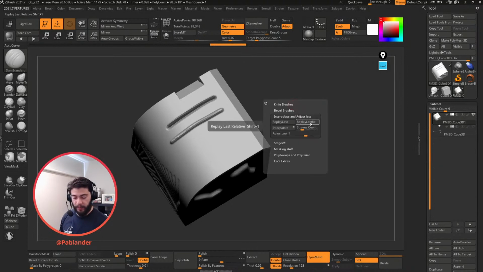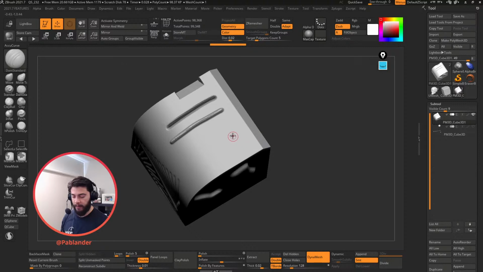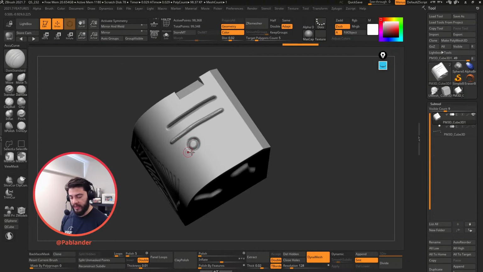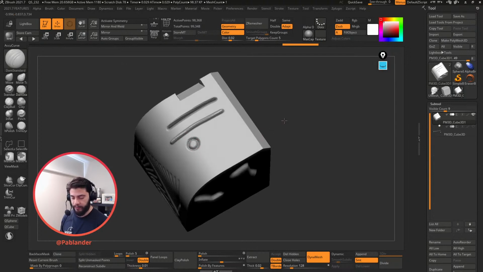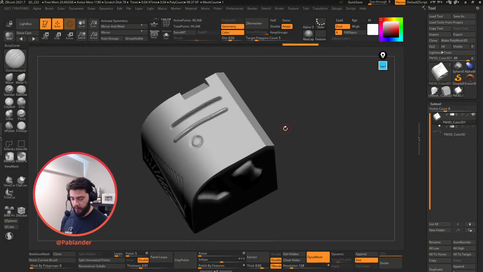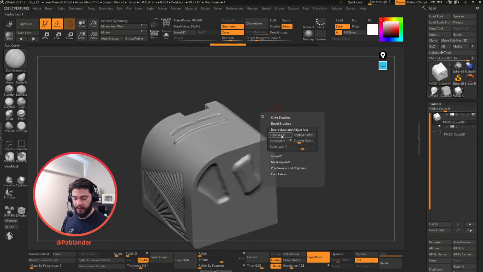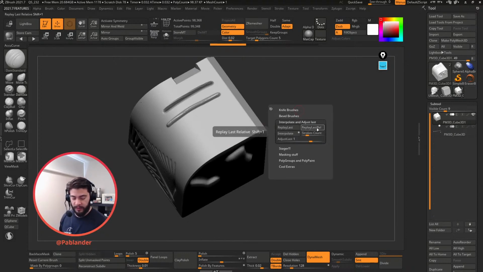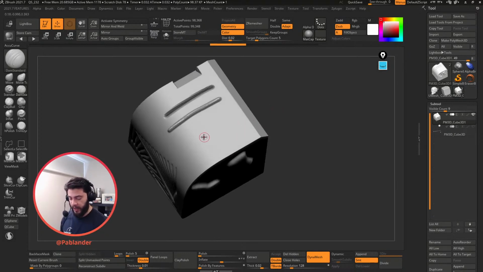The repeat last relative allows you to repeat the stroke, but relative to the cursor. So if I do something like this and I repeat last, it's just going to repeat in the same area, right? Whoops, I moved the camera. Remember, ZBrush treats the movement of the camera as a stroke. So if I move the camera and repeat last, I'm just going to repeat the movement of the camera. But the other one, repeat last relative, which has been in ZBrush for ages, repeats the same stroke based on the cursor.